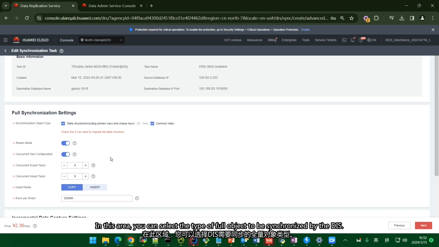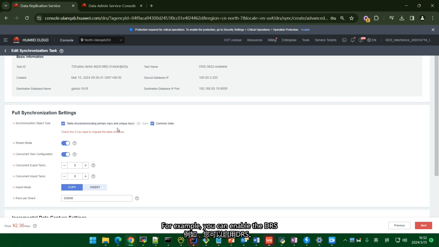In this area, you can select the type of object to be synchronized by DRS. For example, you can enable DRS to synchronize object structural information and index information. The data is selected by default by DRS. You can also set the number of concurrent export and import data.